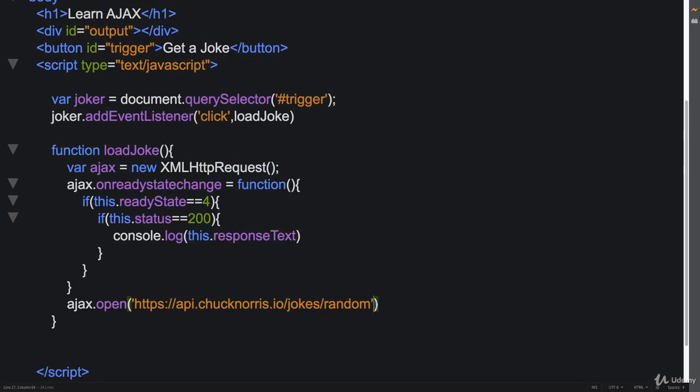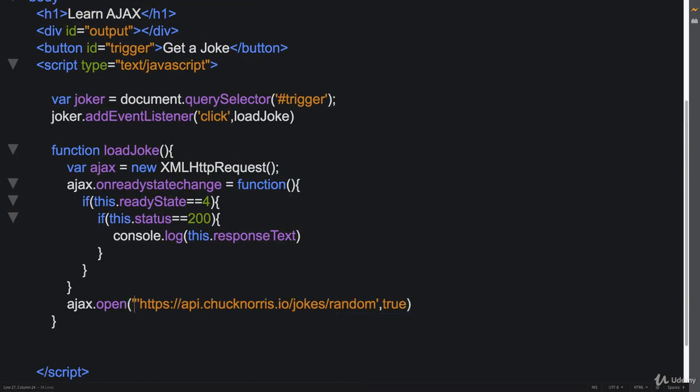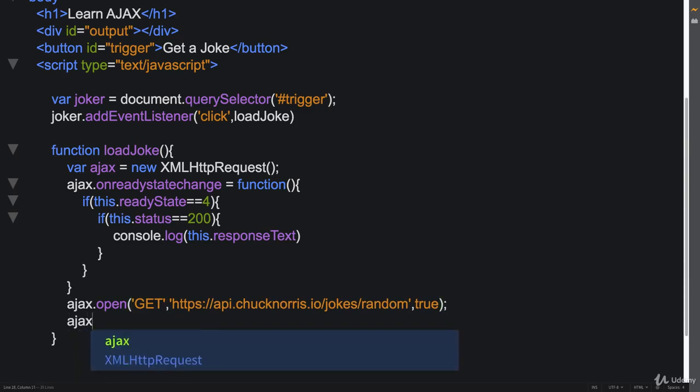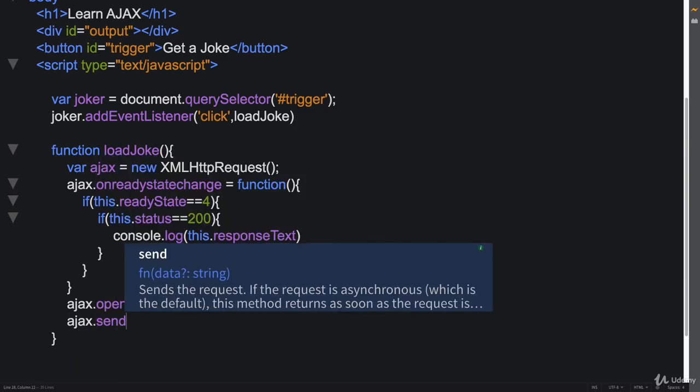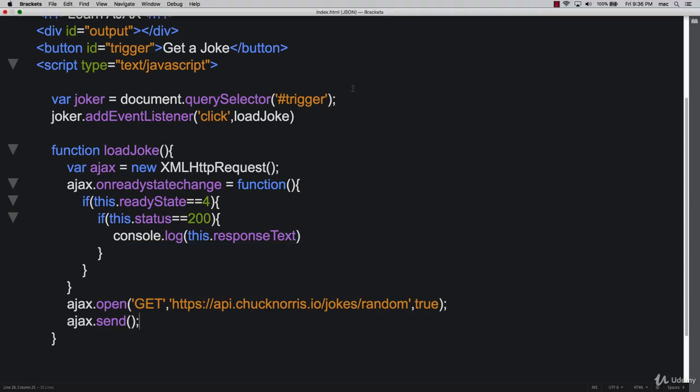So open it up bigger so we can take a closer look at it. We're also going to do it true, and we need to specify the method. So it's going to be via get, comma, separate that out, and then of course we need to send it to initiate that sending of the content. So there we go. So now we're ready to try this out in our browser.